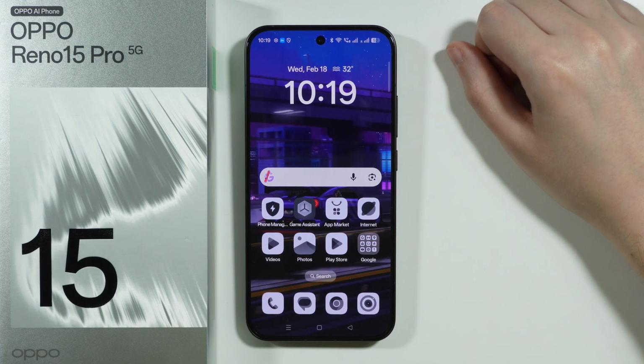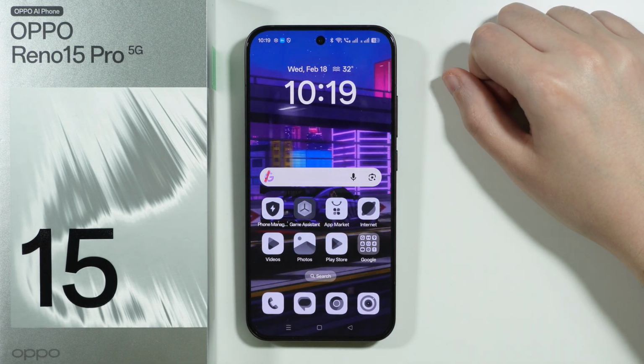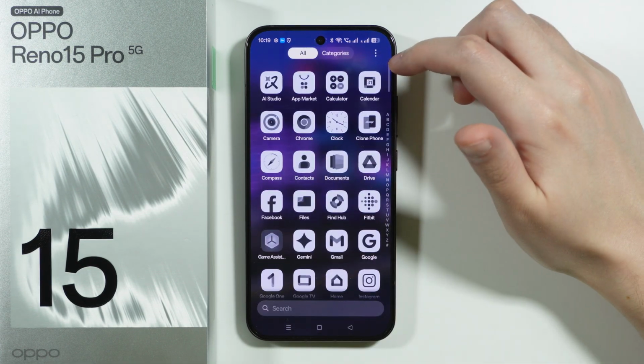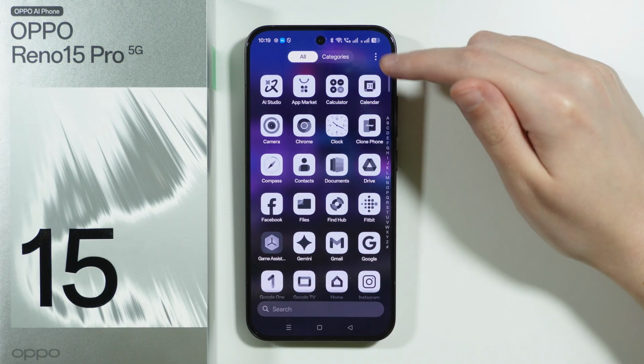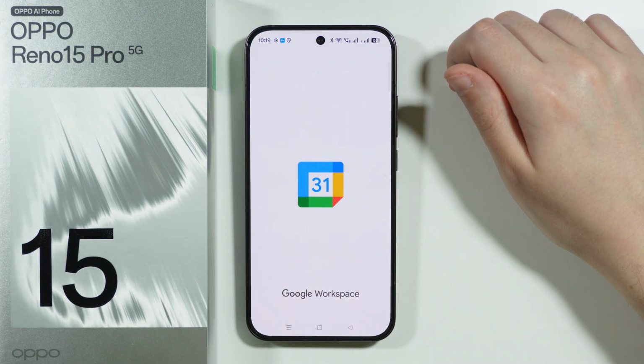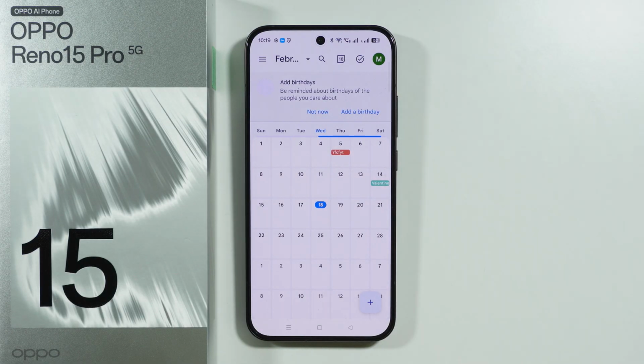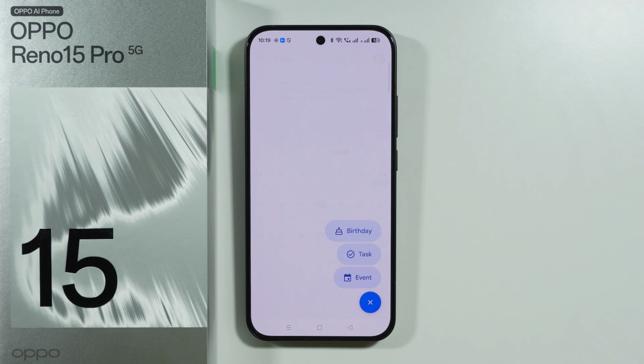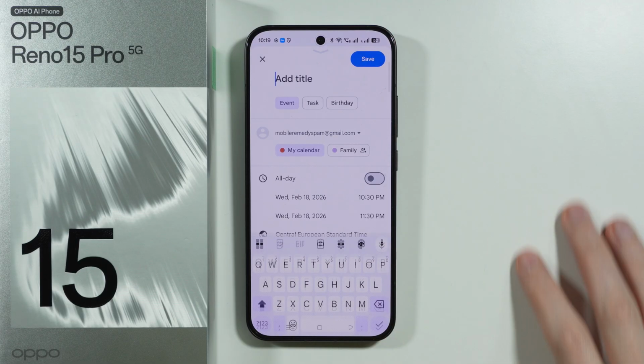If you want to add an event to calendar on OPPO Reno 15 Pro, first of all, we can go to the app drawer and we can try to find the calendar app on your phone. Once you open the calendar app, you should be able to quickly create a new event by using this plus button in the bottom right corner, and then we can choose the event option.